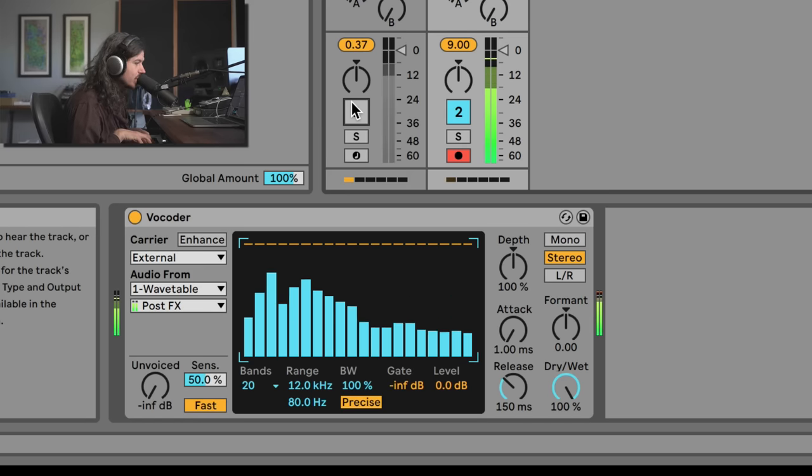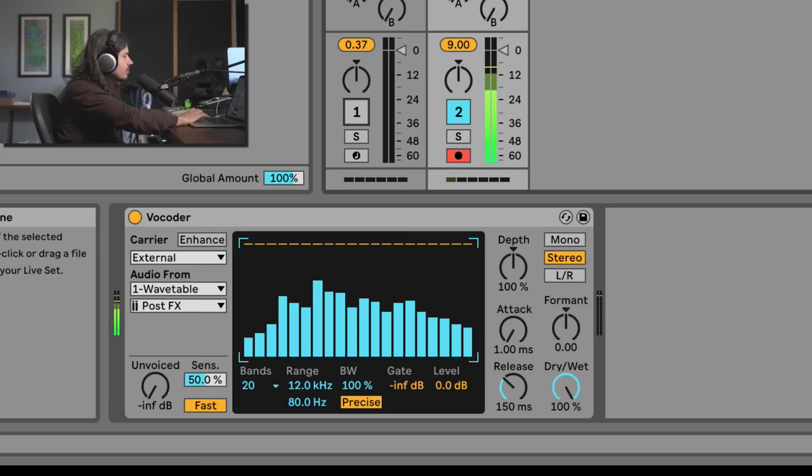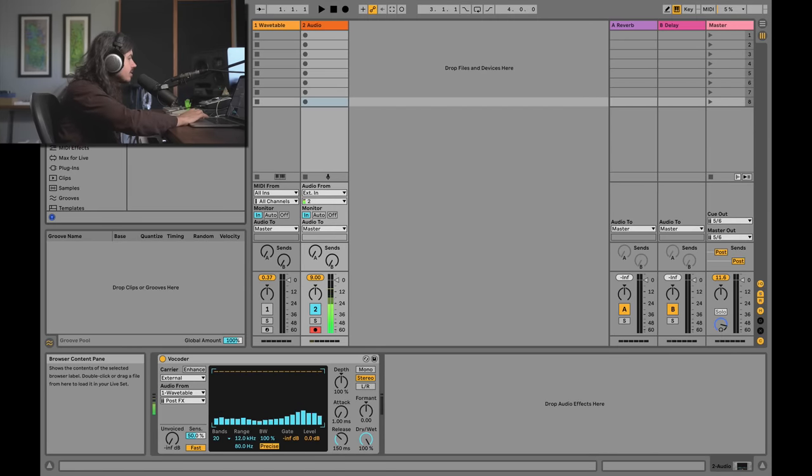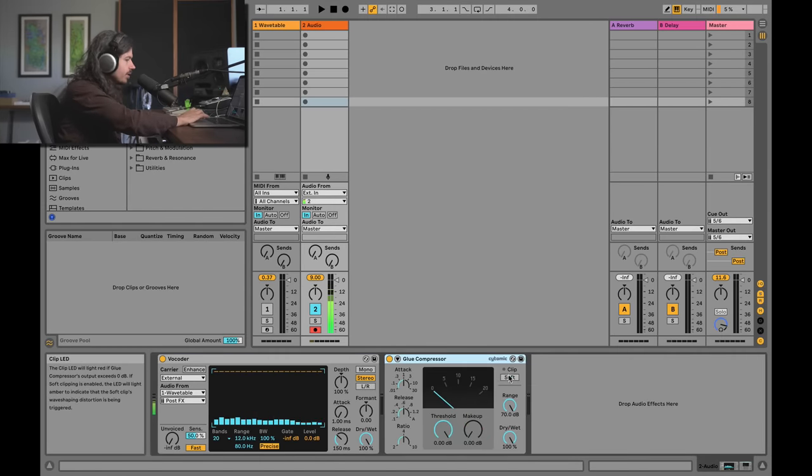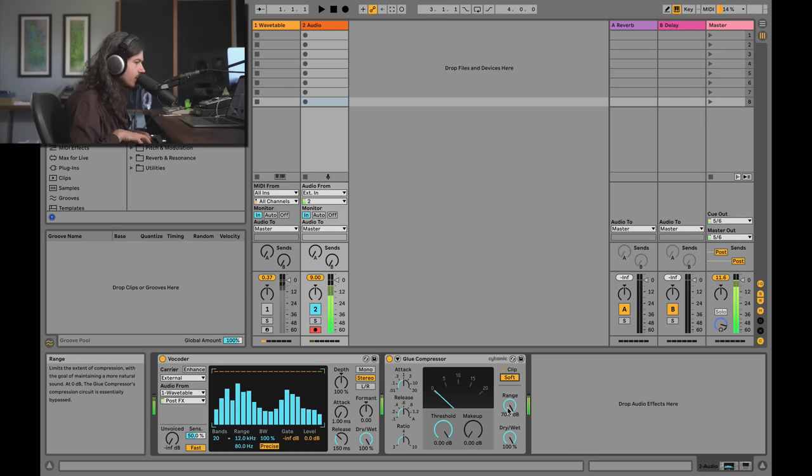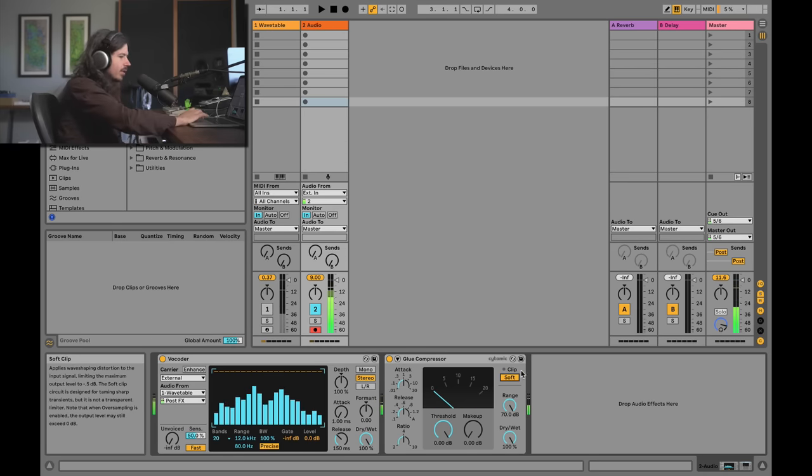Hello, test 1 2. This is the basic setup, but what I'm going to do at least is grab a glue compressor and put the soft clip on so that, hey, test 1 2, no matter what I do, I can't pass zero, right? So I can't clip. This is just a quick little tip in general when you're doing sound design. It's just nice to have this here with a little soft clipper on it. Hello, test 1 2, yeah.